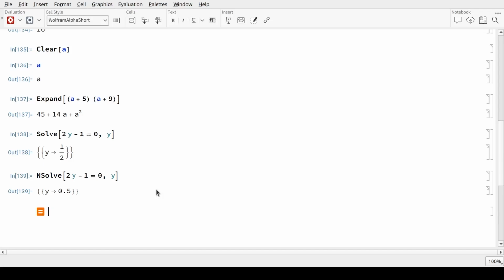Now we can solve these kinds of equations with free-form input as well, and all you have to do is press the equal sign, right? Press the equal sign, then type solve, then type your equation, for example 5x minus 10 equals 0.